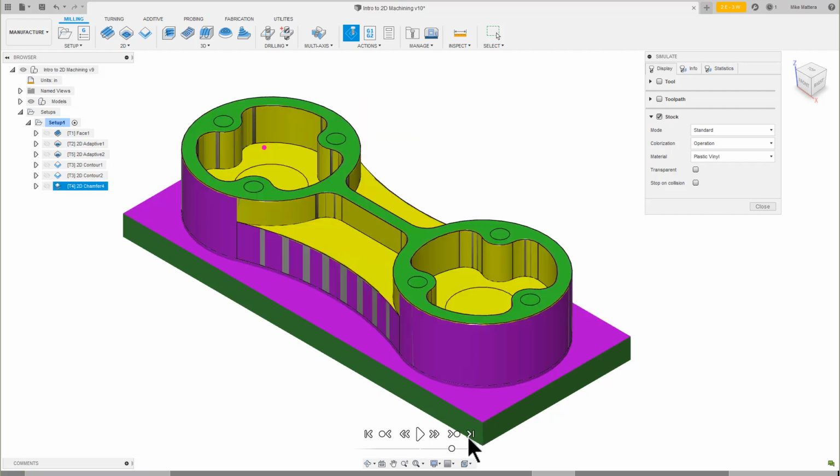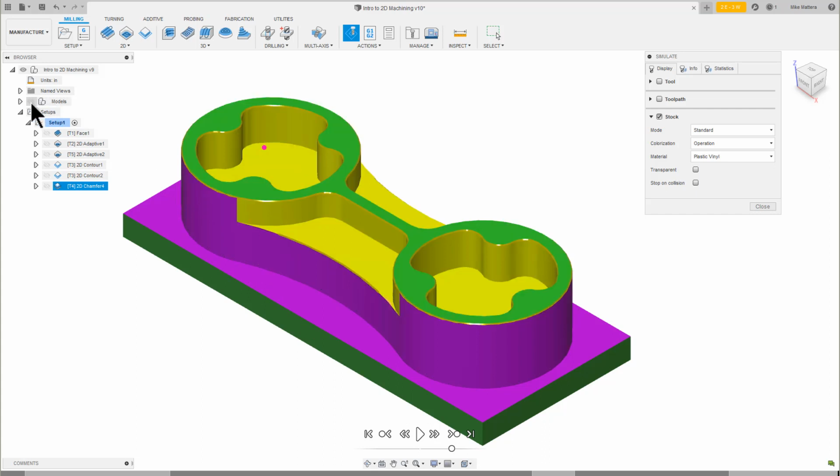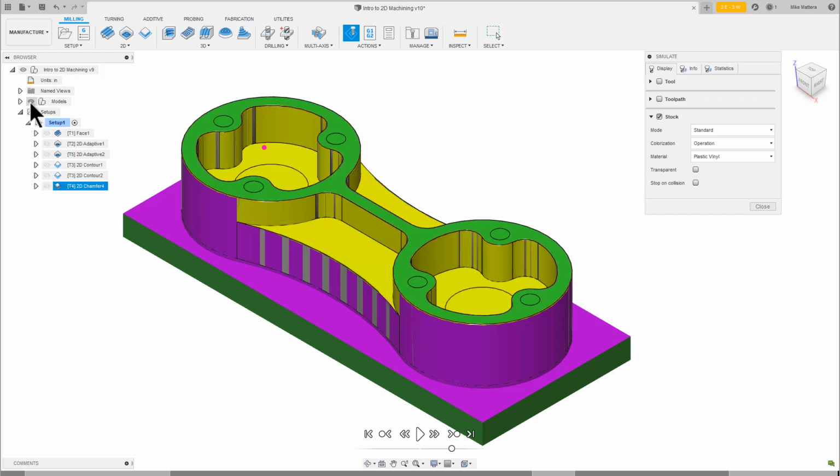You may not be able to see the chamfer very well. That's because the model is still showing. In the browser tree, find Models. Click on the visibility icon to turn it off. Now the chamfer is more visible. Click on the visibility icon again to turn visibility back on for the model. Press Close to exit the simulation.